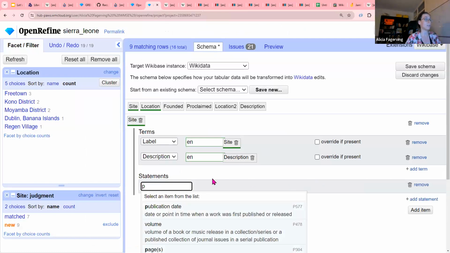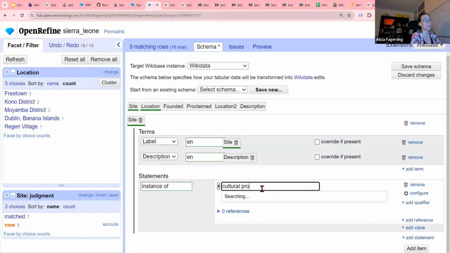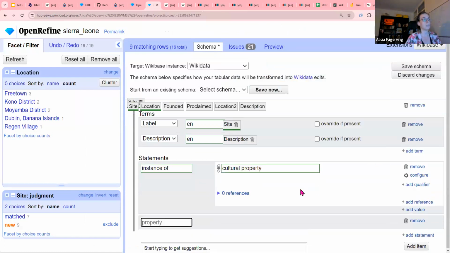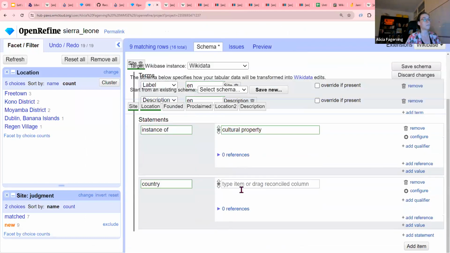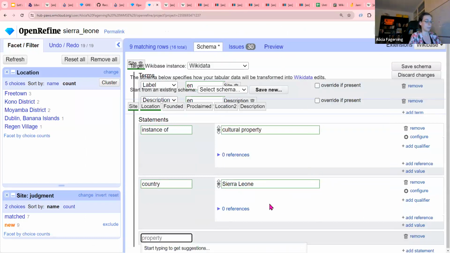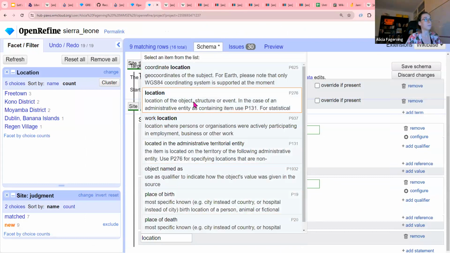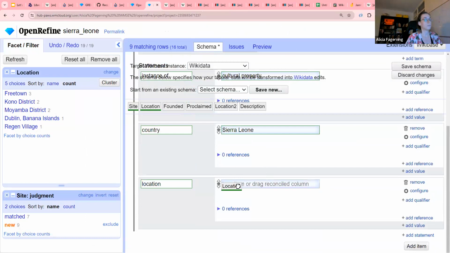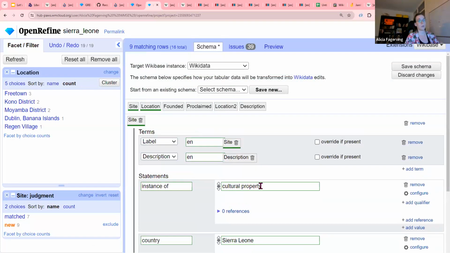But what I can add is that this is a cultural property. And again, I have values that are identical for all the items. And I keep the location. So in this very quick way, I can structure up the data item. I'm going to have a look through the chat now to see what you've been writing.